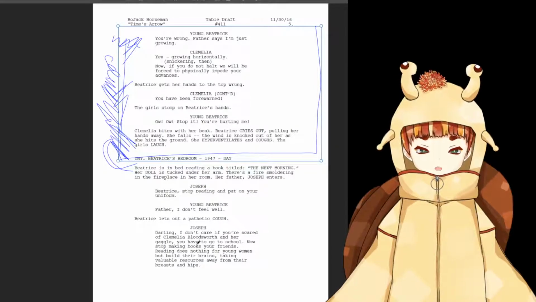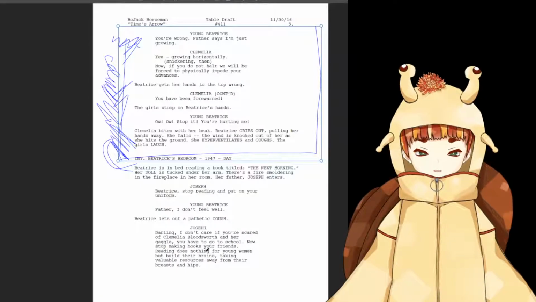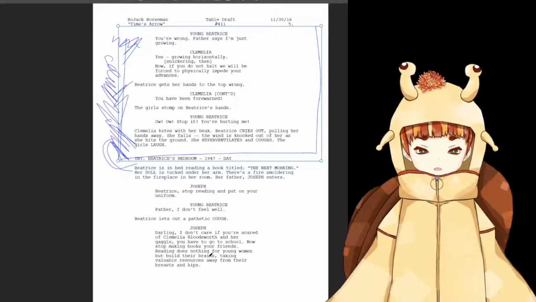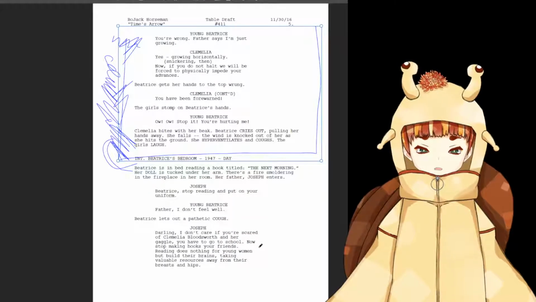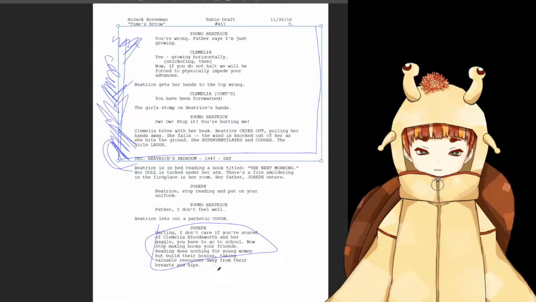Darling, I don't care if you're scared of Clemelia Bloodsworth and her gaggle. You must go to school. Now stop making books your friends. Reading does nothing for young women but build their brains, taking valuable resources away from their breasts and hips. My God, Joseph, chill.